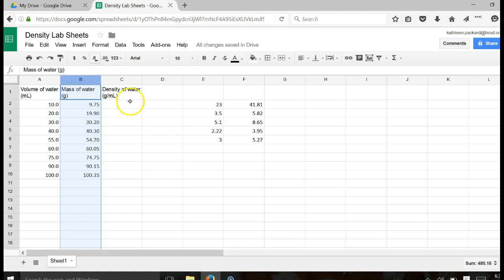Okay? Now, to calculate the density, you have to tell Sheets, not Excel. I'm sorry, it's Sheets. You have to tell Sheets what you want it to do, and you have to use the word equals. So literally, I typed in cell C2, and I type in the button that says equals, and I say, all right, what do I want it to calculate? Well, I want it to calculate density. And density is where I'm going to take my mass divided by my volume.